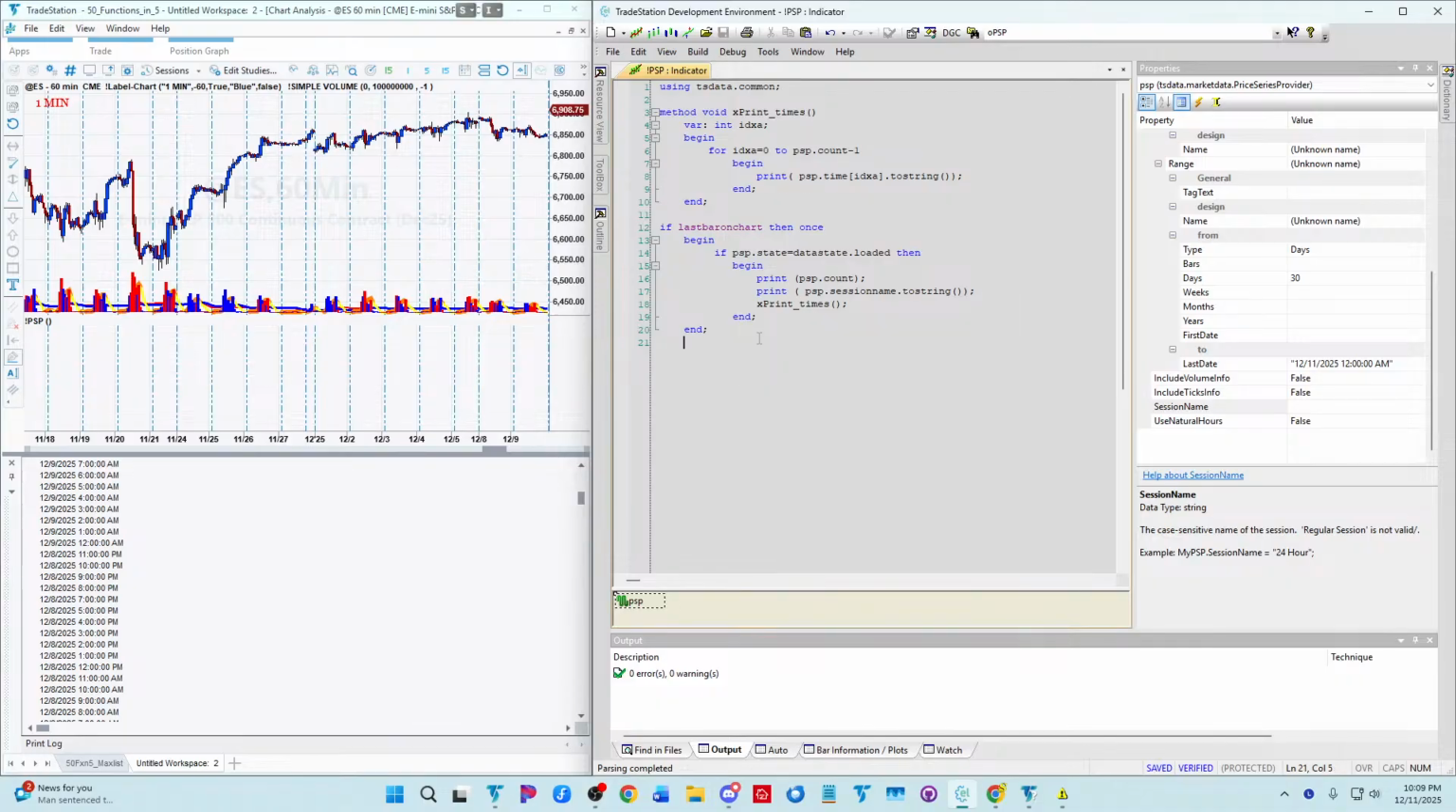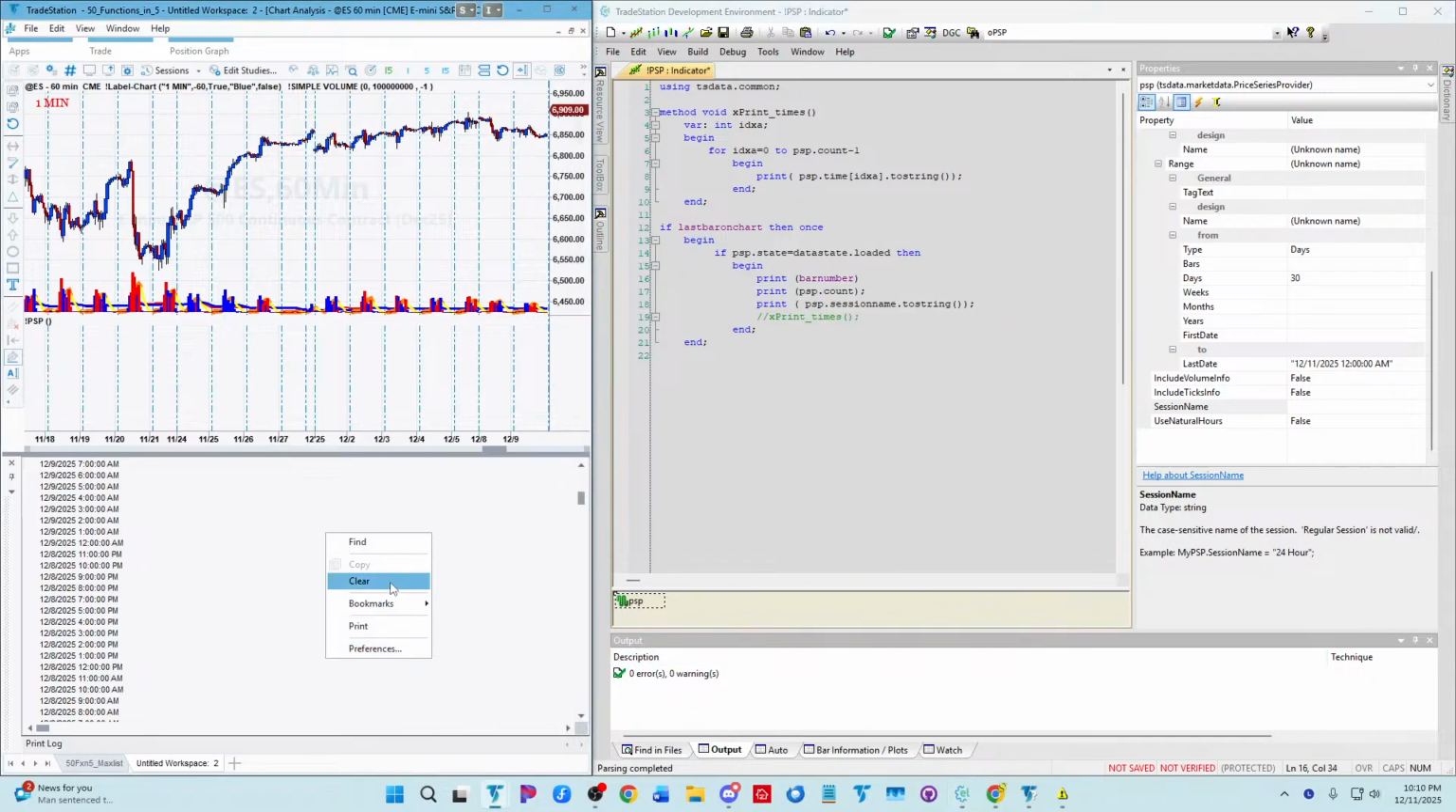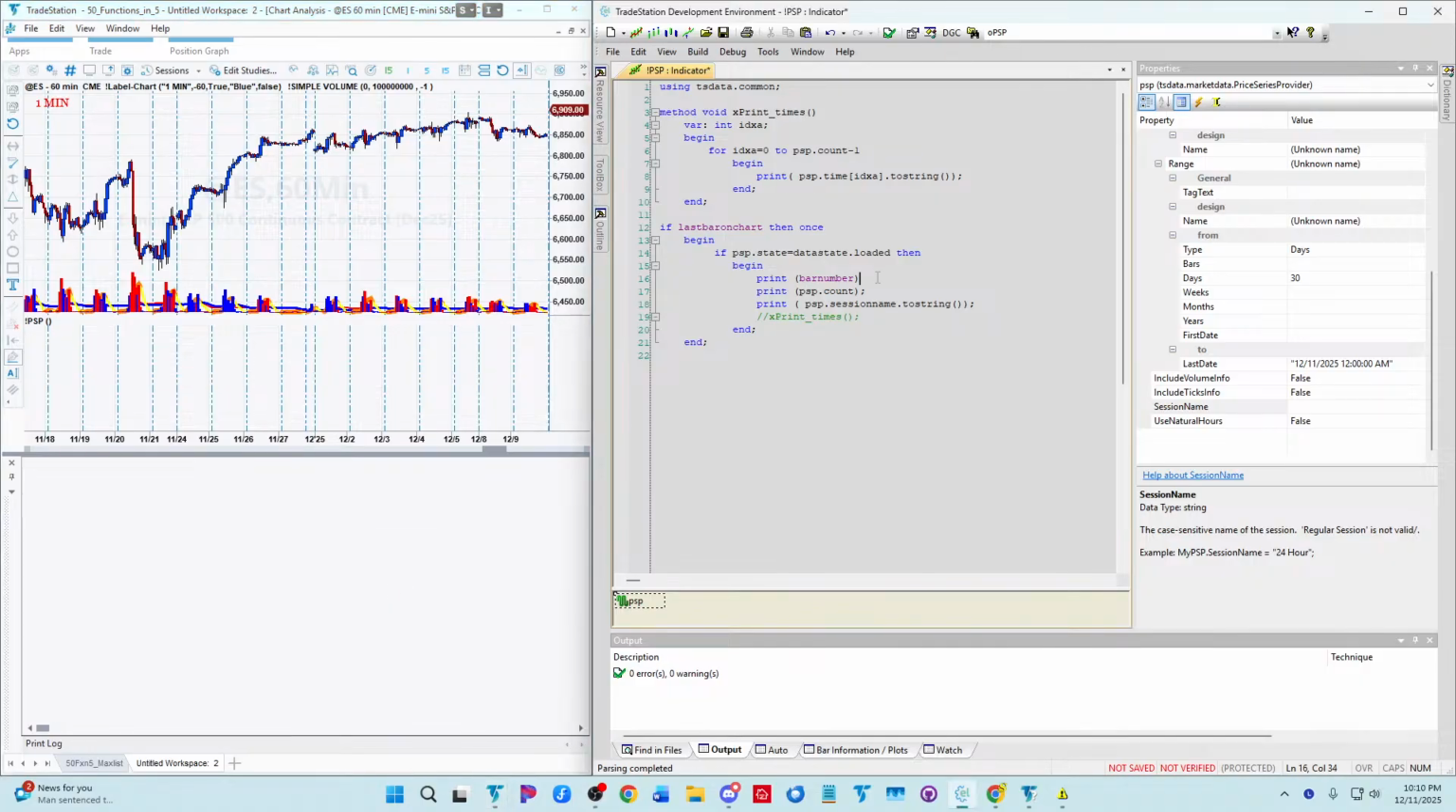Again, if we're on the last bar on the chart, now we're not going to print the times, we're just going to print how many bars are on the chart. Print bar number. I imagine it's going to be close to that 677 or so, maybe plus the max bars back. Let's see, 665, and let's print the max bars back. Yeah, 665, and so we have 9 bars for the max bars back, and 665 bars.